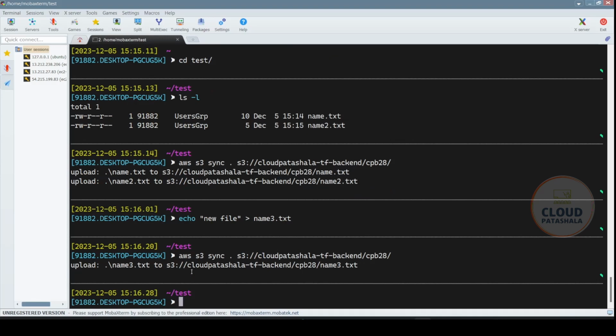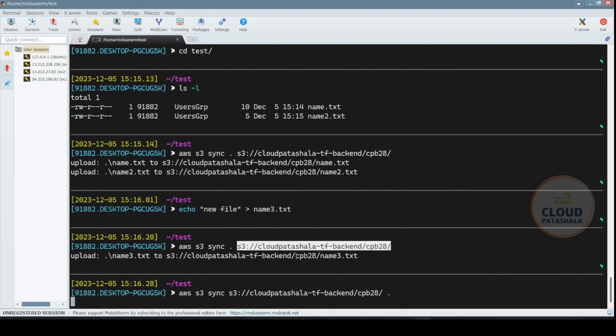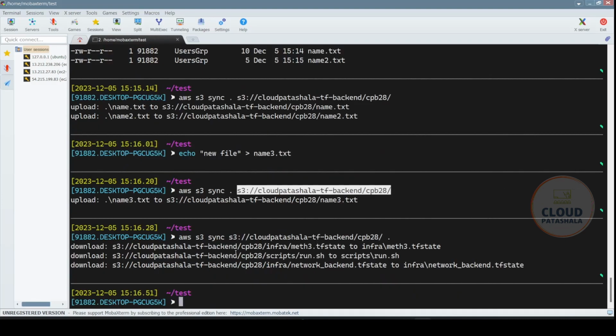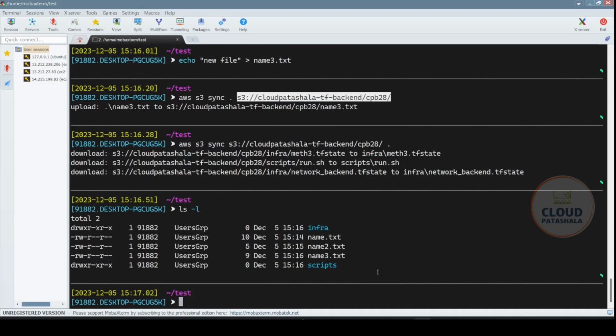But let's say you want to do the vice versa, wherein you want to sync the S3 bucket into your current working directory. If you change the source and destination, what is going to happen in this case is all the files that were already present in your S3 bucket would now be downloaded into your current working directory. So you would probably end up with 4 or 5 files, as you see over here. So the infra folder has been downloaded, where you actually have 2 terraform.tfstate files, and then you also have the scripts folder where you have the run.sh file.